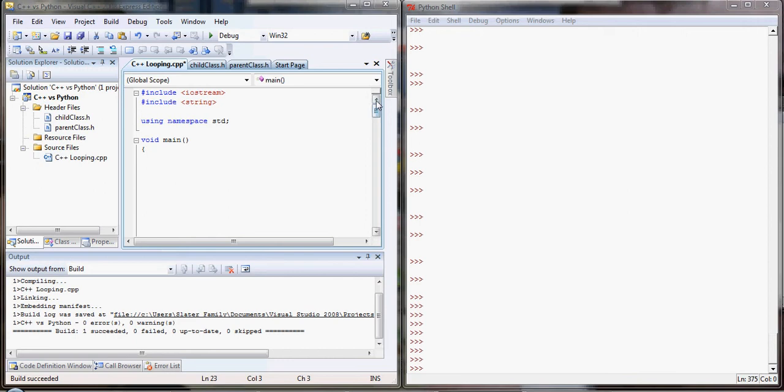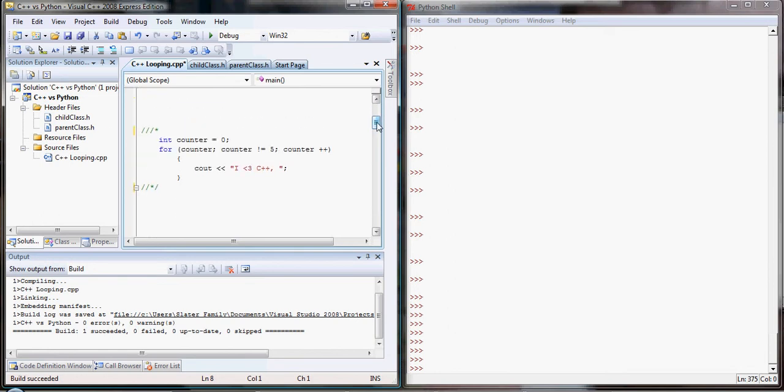The first function we're going to be looking at is looping. And as you can see, I have C++ here. I've already put in my include statements and my namespace and created a main function that I can do work in. The first loop that we're going to look at is the for loop. This is a good simple loop.